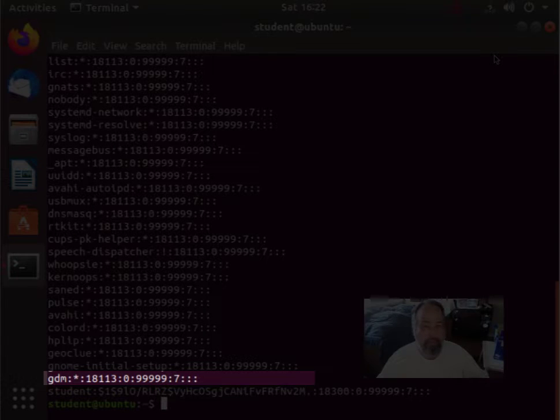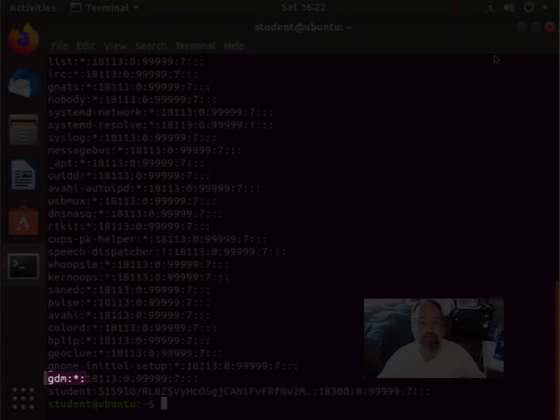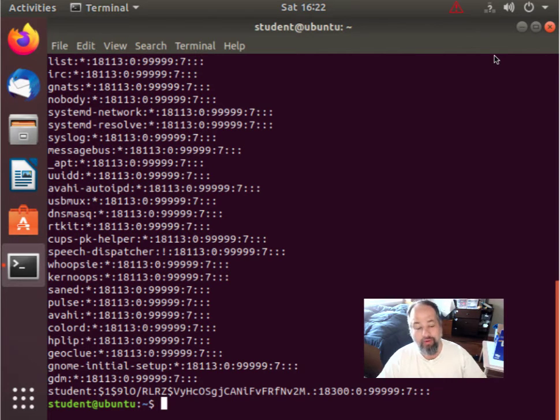If you recall from the last video, GDM had a false shell, so you could not log in as that account, right? That's a non-user account. Notice here in the password section, the second field, it's a star, it's an asterisk. That means that there is no password and you can't log in as that. So again, you would have to change that if you're a bad guy trying to log in on this account. Let's go back to our student.